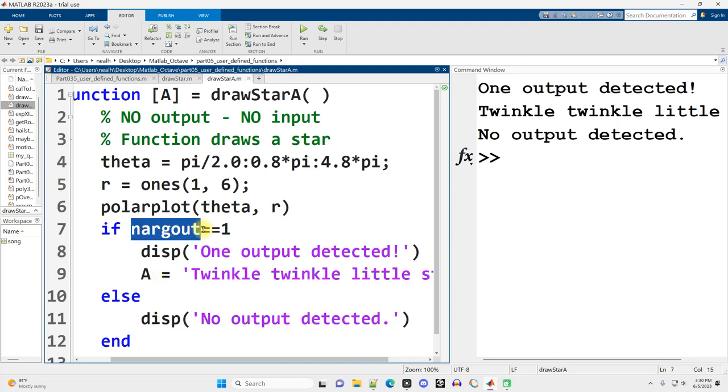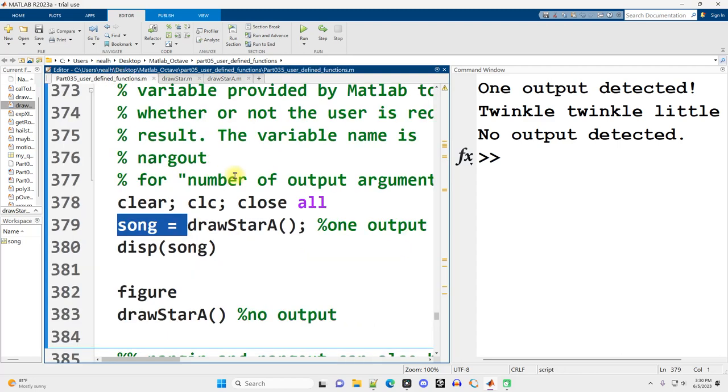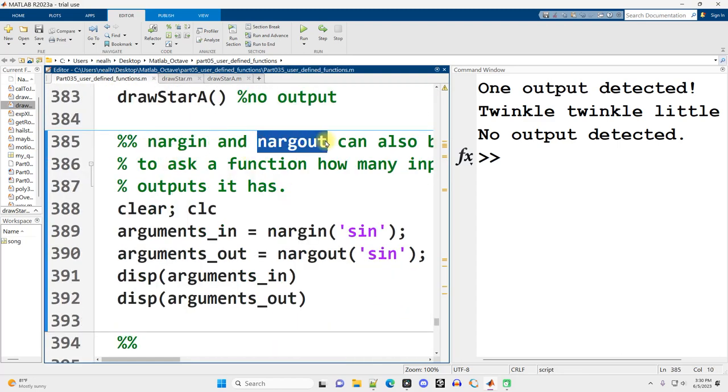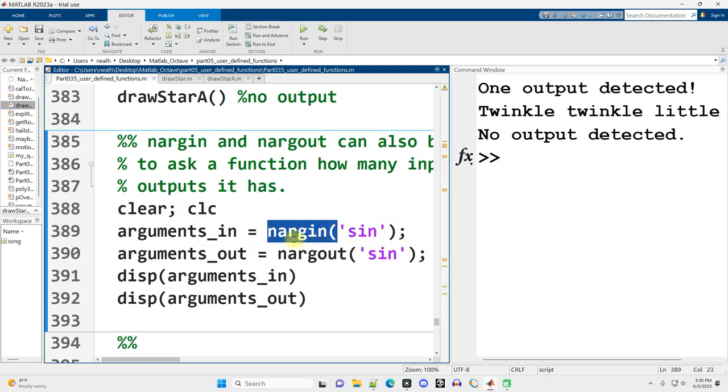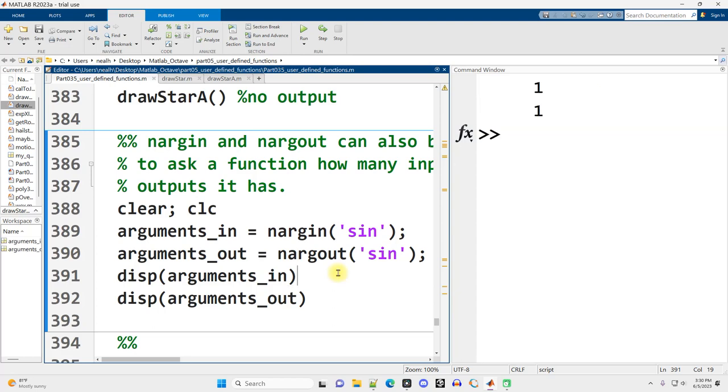So this nargout is provided by MATLAB as a way for you to detect how external code is using the function that you're writing and potentially adapting to it. Now, nargin and nargout can also be used in other ways. So here we're seeing them used as functions. We're asking the nargin or nargout functions about the sine function and how many input arguments it has, the number of input arguments, or the number of output arguments. Control enter. And in both cases, it's 1, right? We give one number into the sine function and we get one number back out.